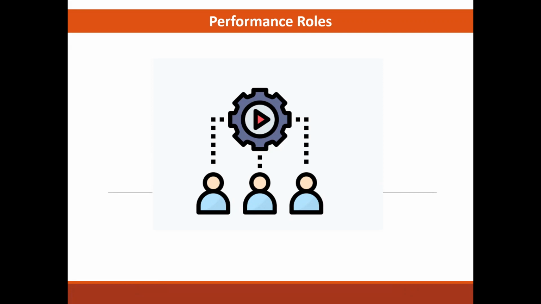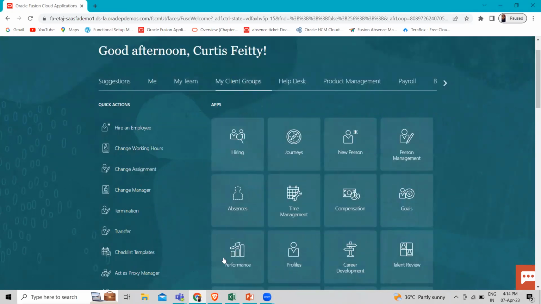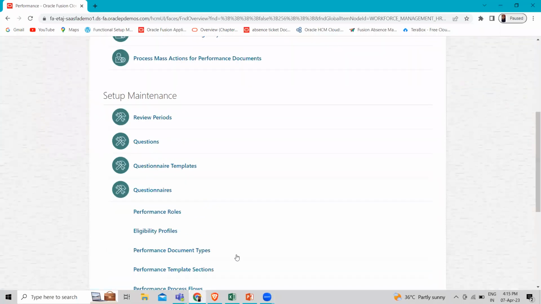how we can perform this task, how we can create the performance role. So I'm logged in as an HR specialist. There are two ways to go to the performance role option. First is My Client Group. From here, under the performance, you can find the performance role task under the setup maintenance.